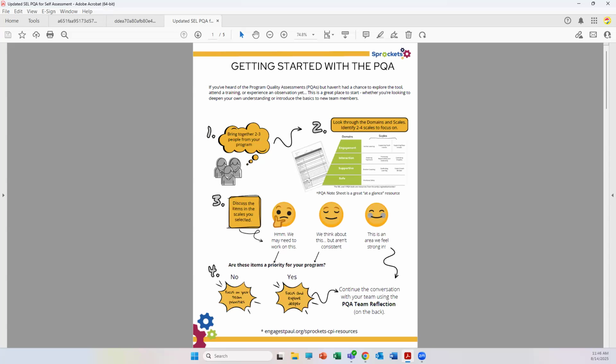And if that is the case, either that you need to work on it or you want to be more consistent, maybe that's a priority you focus on moving forward. And so that's where you could then go into the tool maybe and come up with some plans on what it looks like in your curriculum, those different practices.